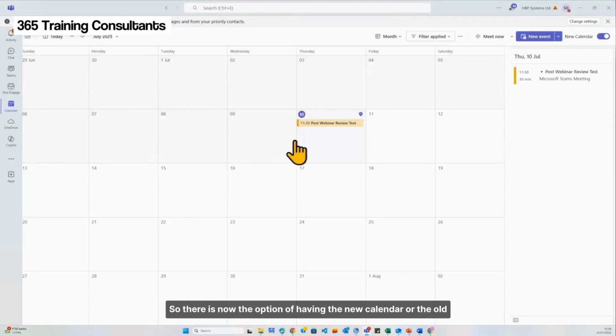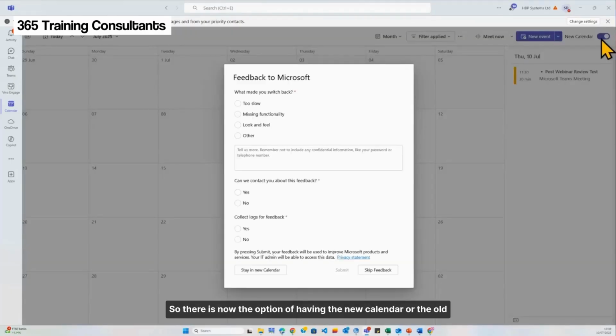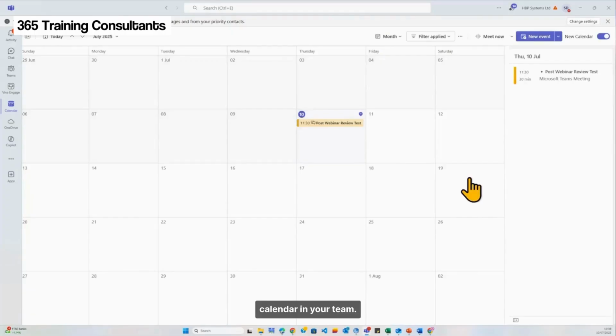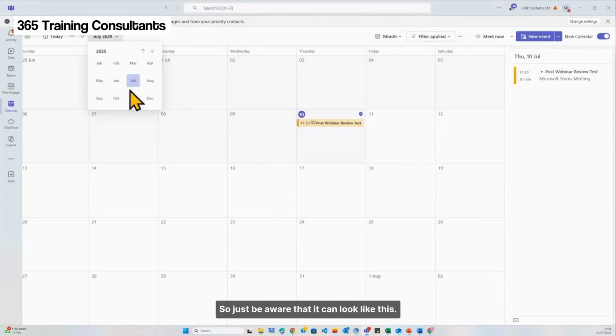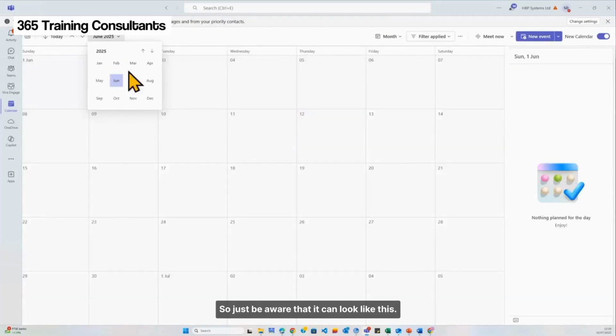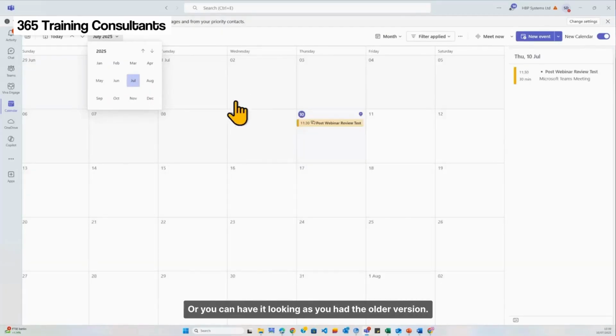So there is now the option of having the new calendar or the old calendar in your Teams. So just be aware that it can look like this, or you can have it looking as you had the older version. Just a couple of things about meetings in here.